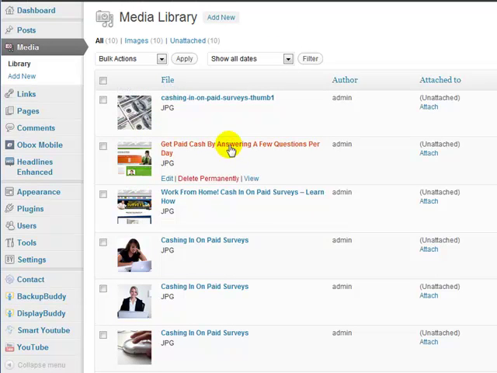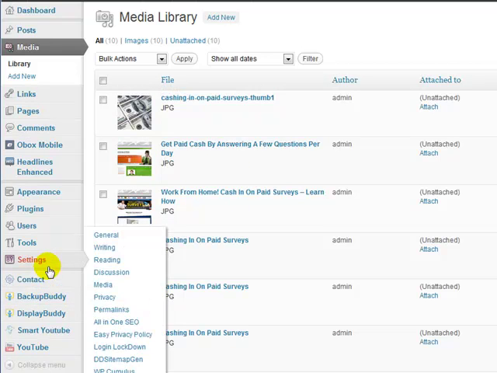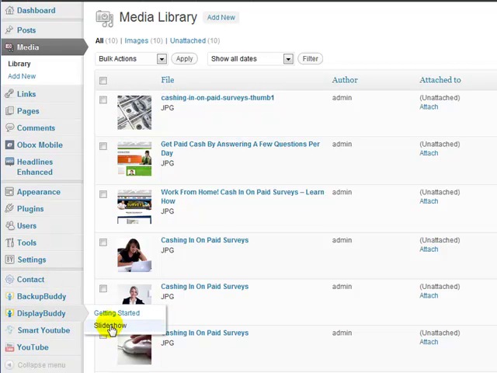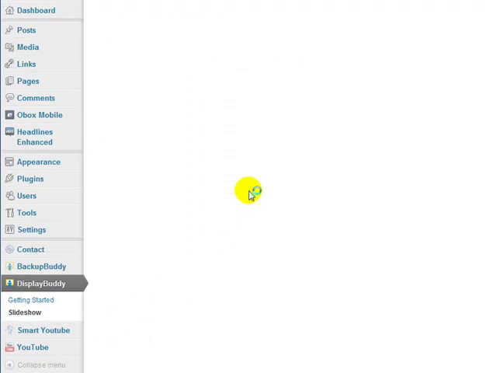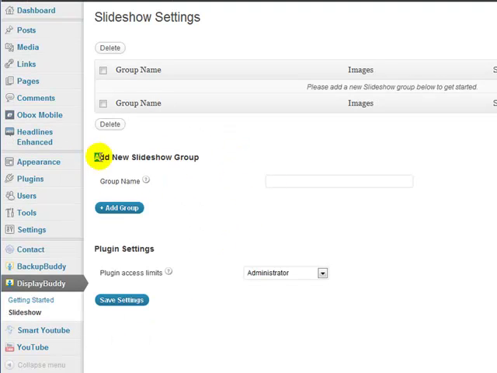So I've got my three images. Here are my two titles. And now we'll go back to Display Buddy, Slideshow, and we're going to create a new slideshow group. You can name it whatever you like. You might want to call it something like Homepage Slider, because you can create multiple sliders and input them on your posts and pages. But for the home page, which really should be your very first group, I'm just going to name it the name of my site. Click Add Group. Again, you can name it whatever you like.